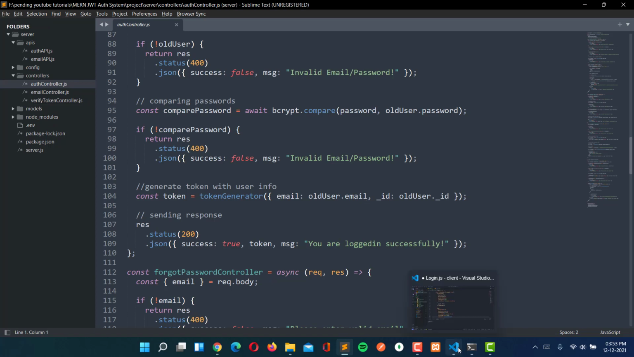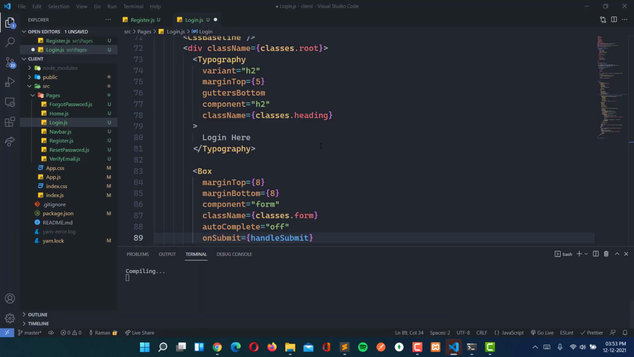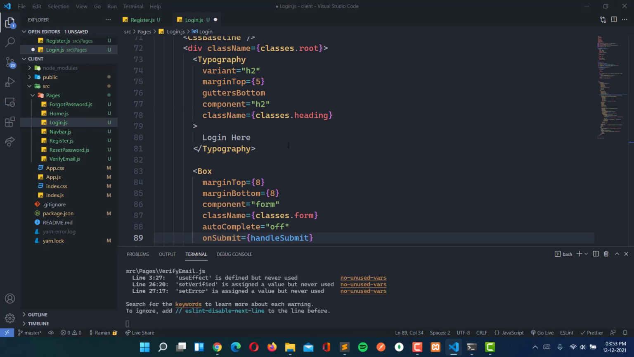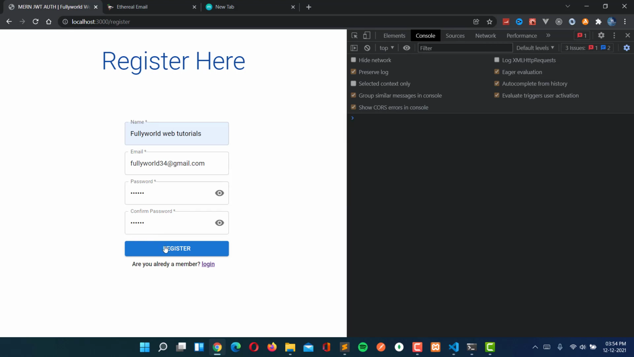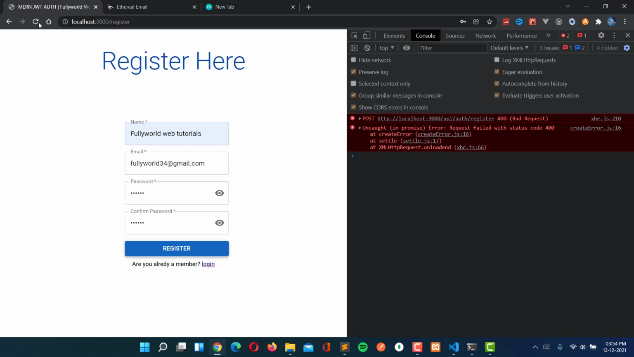So let's wait for the compilation here. So it is taking a lot of time for the compilation. So it is compiled successfully here. So now let's move forward and let's try here again. So here I'm clicking on register here. So here we will get the same, that is 400 bad request. So let me reload this.